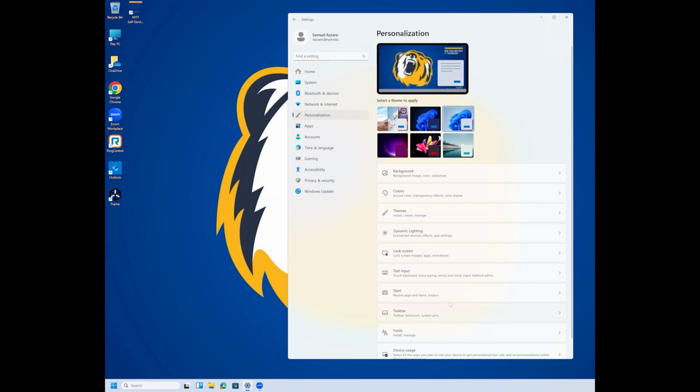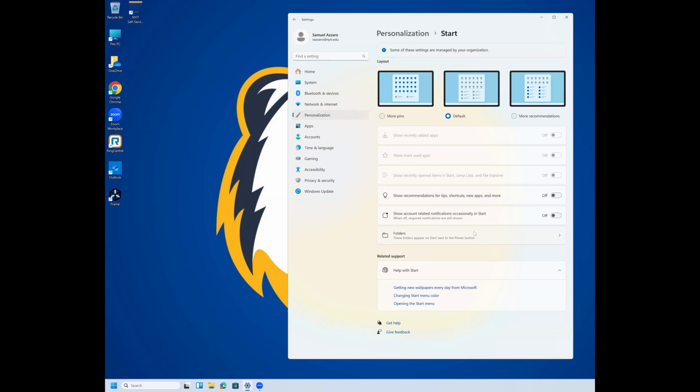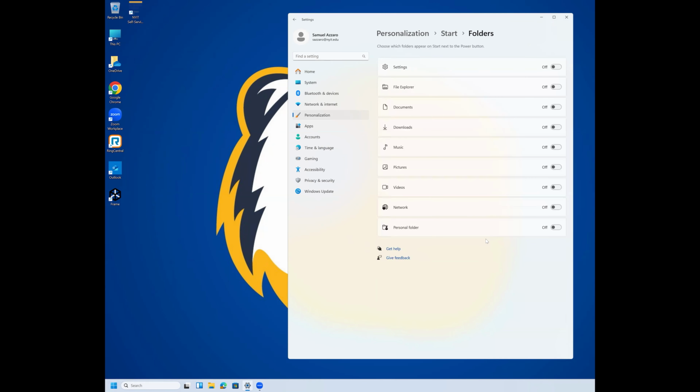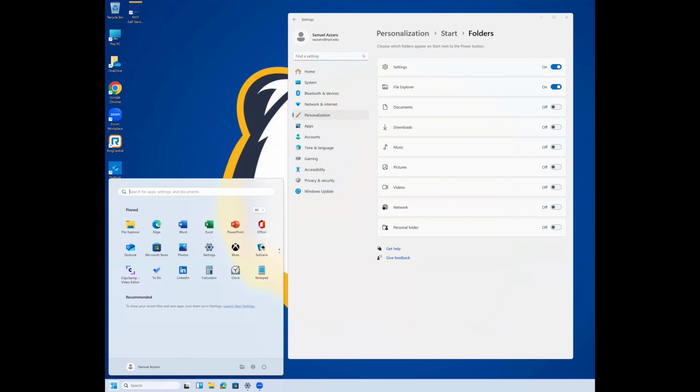Another group of elements from the Windows 10 interface you can restore are the static buttons formerly found next to the power button within the Start menu. To do this, let's head back to the Settings menu's Personalization category, open the Start tab, and then open the Folder tab. From this window, you can add the presented elements to the Start menu as static buttons by simply toggling them on. However, I would advise only doing so for the Settings and File Explorer options, as the others simply bring you to the section of the File Explorer in which their associated content is stored.